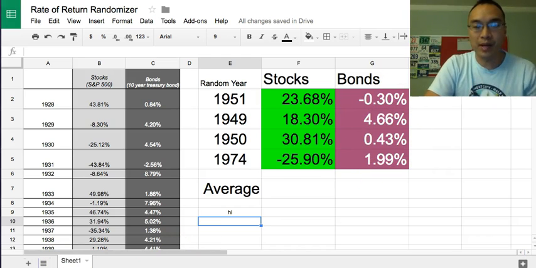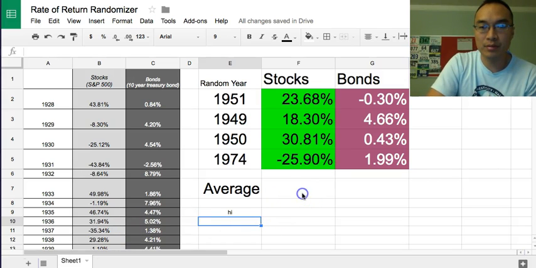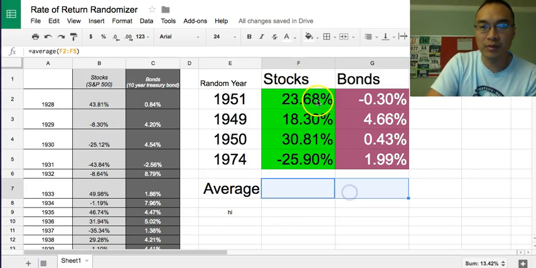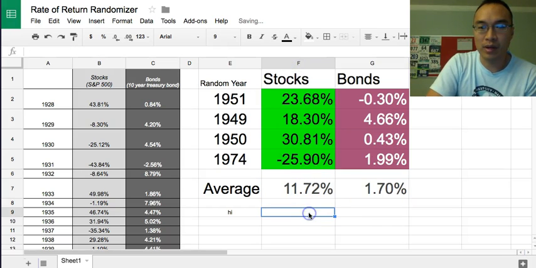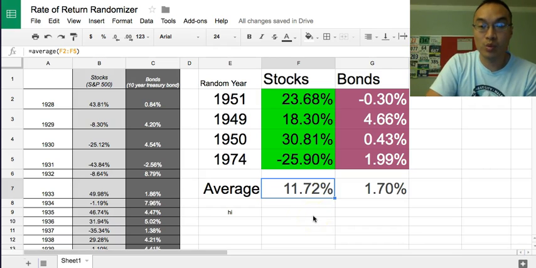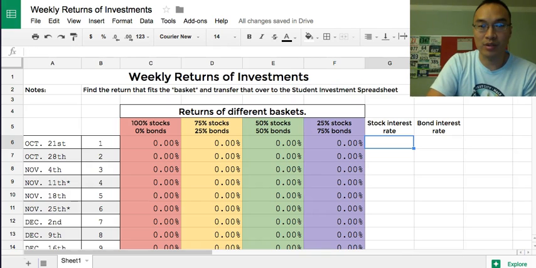All right, so welcome back. Let's check our answers and see if we got them correct. All right, so stocks 11.72 and bonds 1.7. So what now? Well, we have to figure out our baskets. All right, so here's our next step.